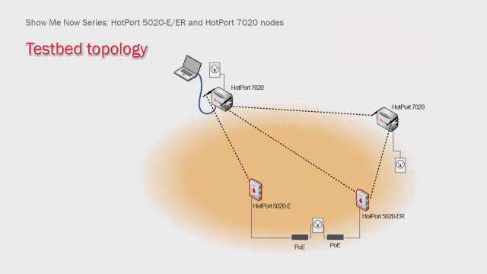Let's take a look at the network topology. We're going to connect a laptop that has HotView Pro installed to one of the HotPort 7020 nodes. This wired Ethernet connection to the node makes that node a head node. We will give this node power and monitor it coming up. Next, we will power up a second HotPort 7020, which will automatically join with the head node. These two nodes form the backhaul network. After that, you can give power to the HotPort 5020 nodes one by one.